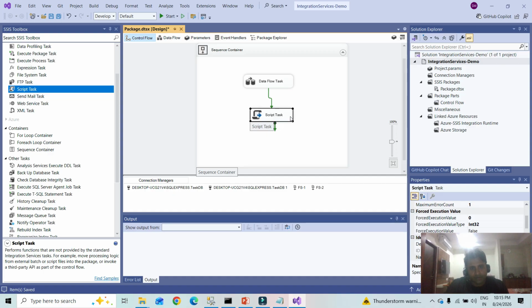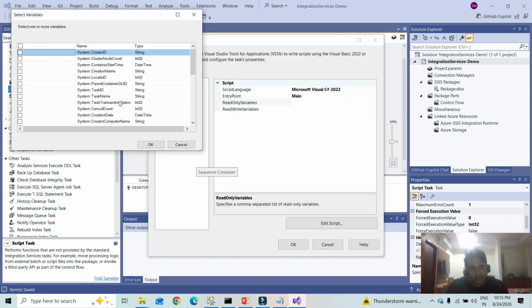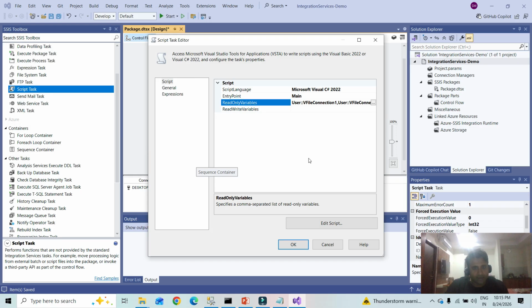All you need to do is extend the data flow task into this and then double click on it. Now I'll need some read-only variables. So I created a couple of variables when I initially started developing the package. So I'll select them as read-only. I won't be making any changes in those variables. Now I'll go to edit script. It takes some time to load your Visual Studio.